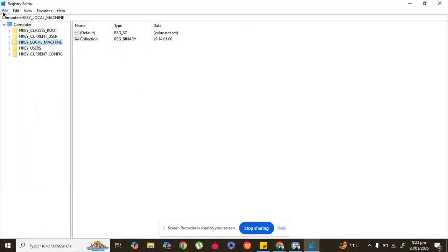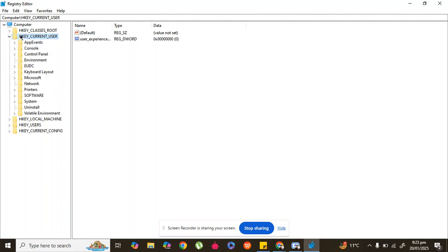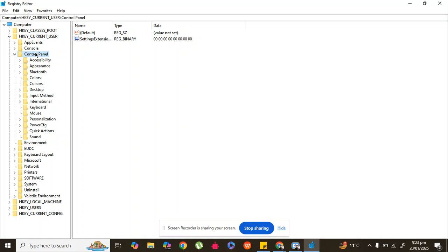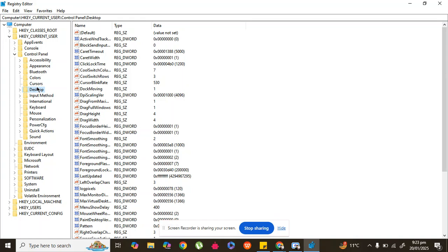After this, you have to just go to your HKEY_CURRENT_USER. Here it is, HKEY_CURRENT_USER. You have to double click on it, and here you have to double click on Control Panel. Here it is. In Control Panel, you have to find Desktop. Here is Desktop. In Desktop you have to find ForegroundLockTimeout.